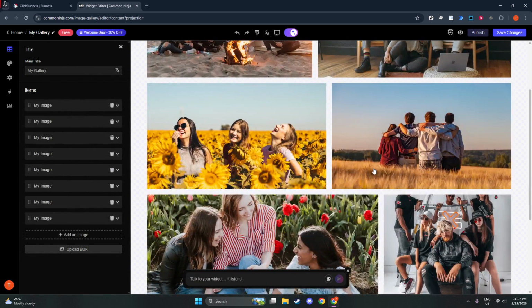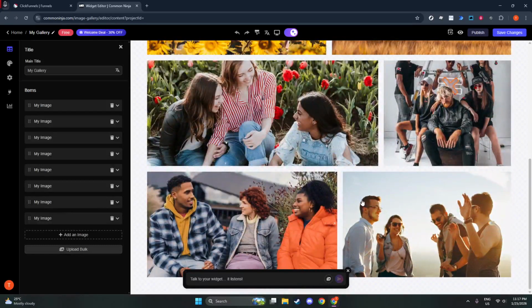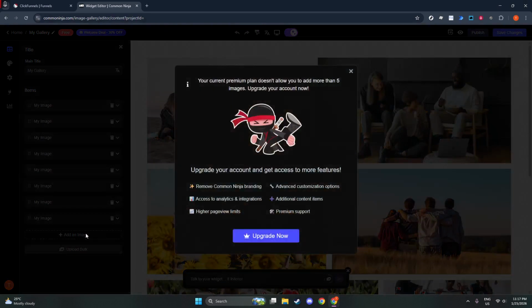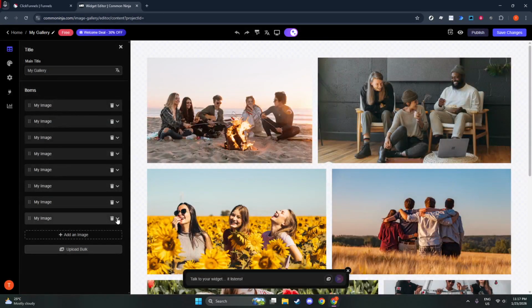If you want visitors to click and view larger versions, enable the Lightbox feature and set the transition style you prefer. This is also a good time to fine-tune spacing, the number of columns on desktop and mobile, hover effects, and optional captions or titles. Preview your gallery inside the builder until it looks exactly how you want.